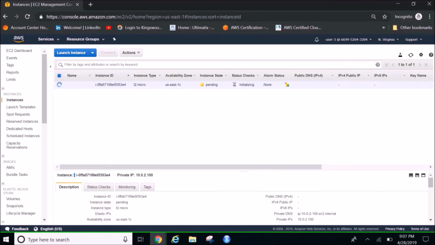And this proves that I have the correct policies attached to the correct user, and therefore I'm able to perform these operations. And you can see it's green and it's in running state. So this shows all our policies are correctly attached with the user.